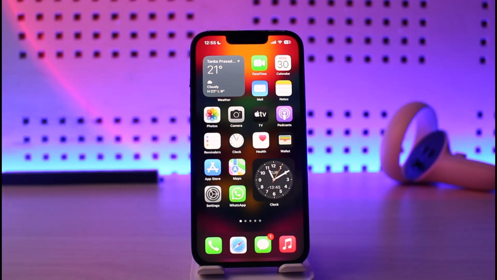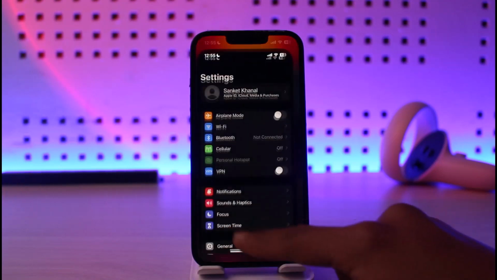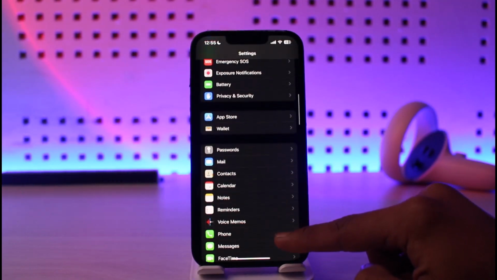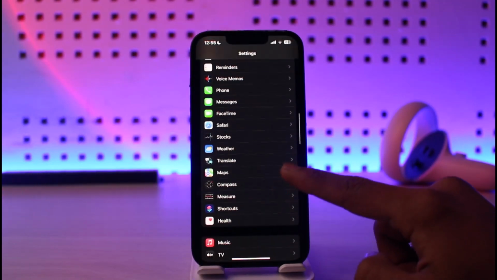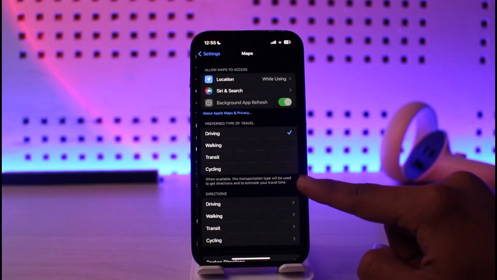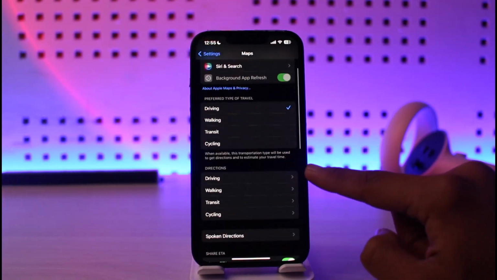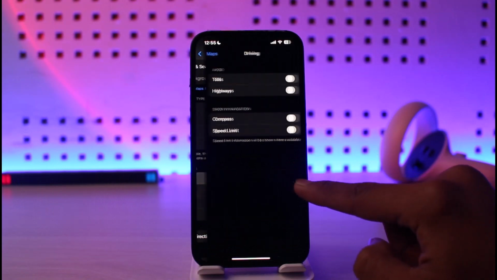In order to show the speed limits in navigation on Maps on your iPhone, all you have to do is go ahead and launch the Settings application. Then once you launch the Settings application, scroll down and look for the application called Maps, as you can see over here. Just tap on it. As you tap on Maps, here you want to select Driving, and then under Directions as well, you want to select the option called Driving.